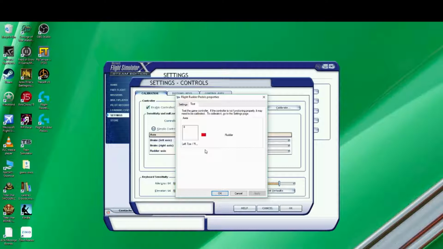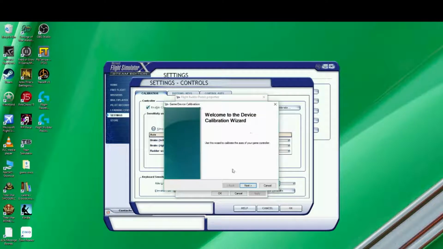Strange. Anyway, I'm pressing the rudder, going back and forth, and that's my left toe brake, going back and forth. I'm pressing down, I'm letting go. Now I press the right toe brake, I'm pressing down, I'm letting go. If I press the full left rudder, it disappears. That's in the middle, full right rudder. And the settings, that's where you can calibrate it. And it goes through all that.